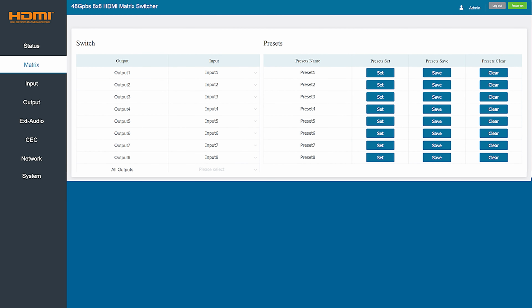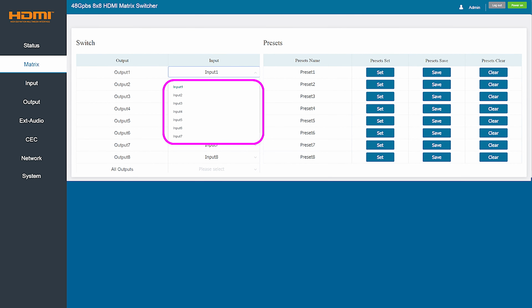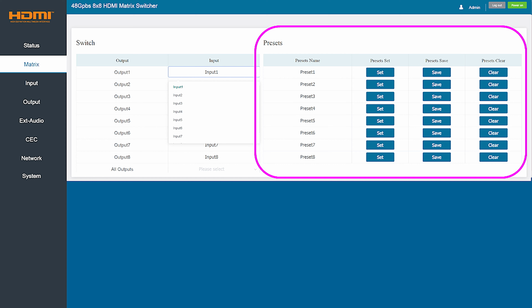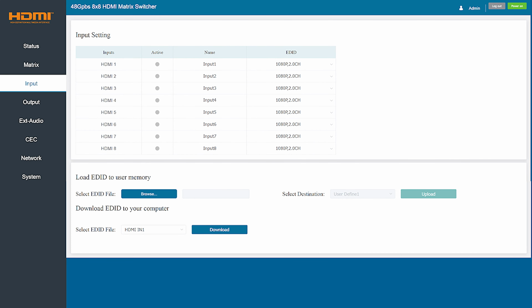The next tab down is the Matrix tab. This is where you can easily change which input media is being directed to which output device. To do this, simply choose the input you'd like to change and then select a new input from the drop-down menu. If you want to remember these settings, you can name it as a preset and save or retrieve it later using the buttons for each of the inputs. This can save you time with a future setup. The Input tab will display the current connection status for all of the inputs.